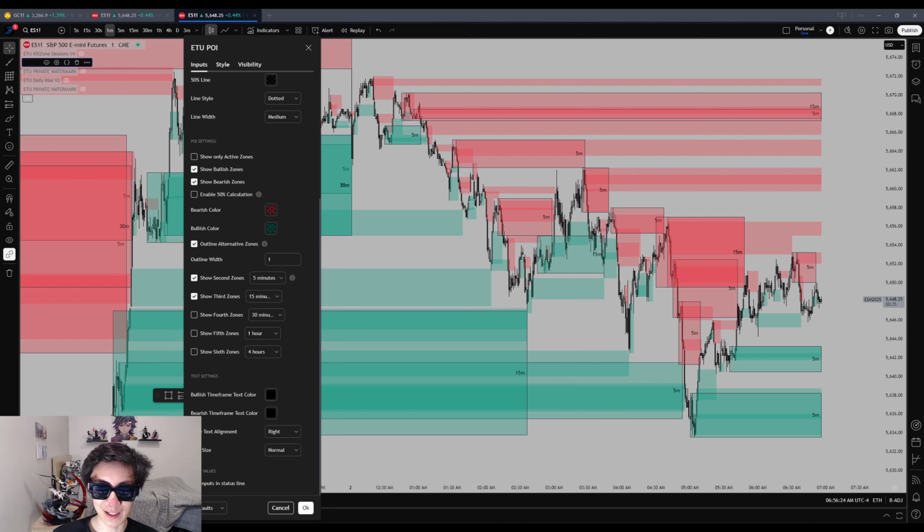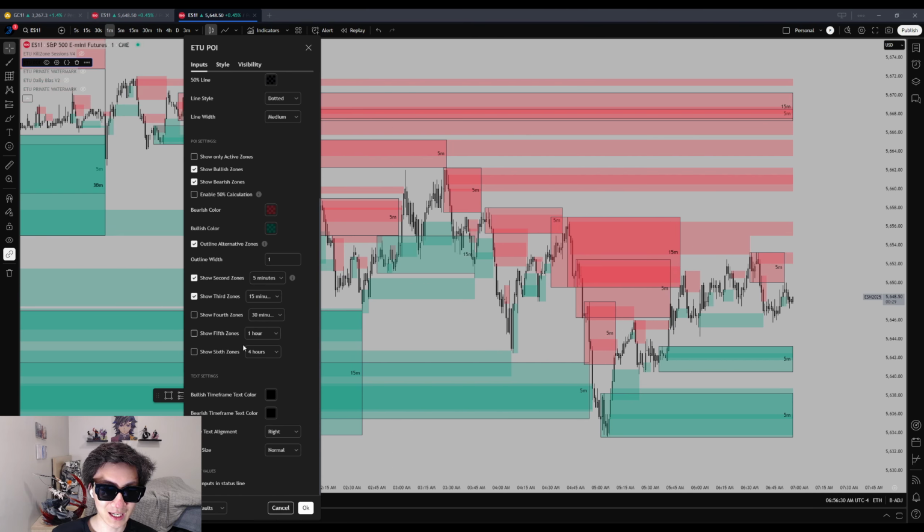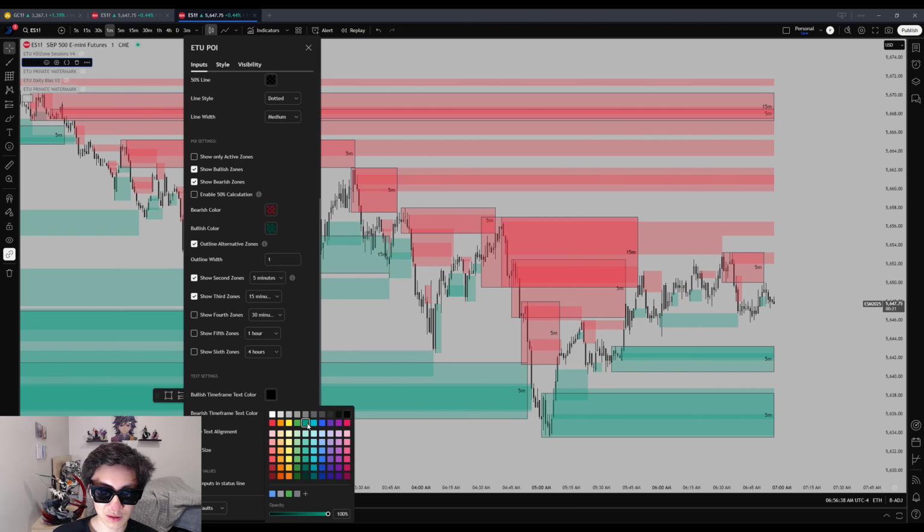That itself added like 100 plus lines of code, which is kind of crazy. But it's very straightforward logic that I can just copy and paste. Now, bullish time frame text color, very straightforward. You can see the bullish time frame text color changing here. You can see the text color for bearish is changing. So there's some visual features.